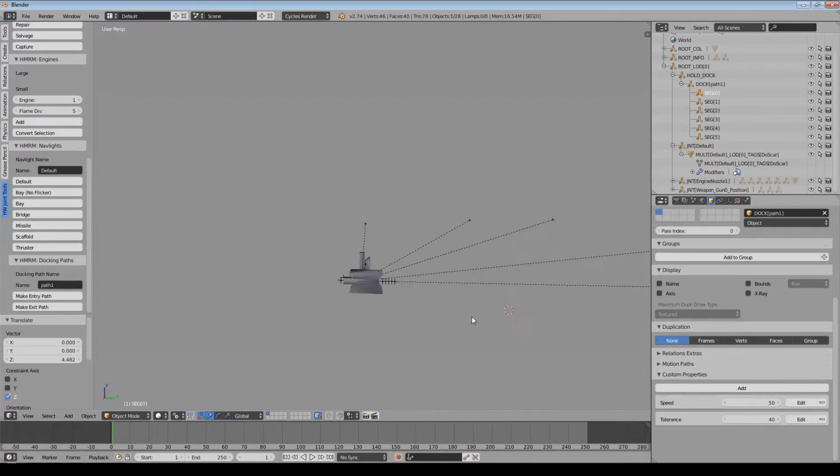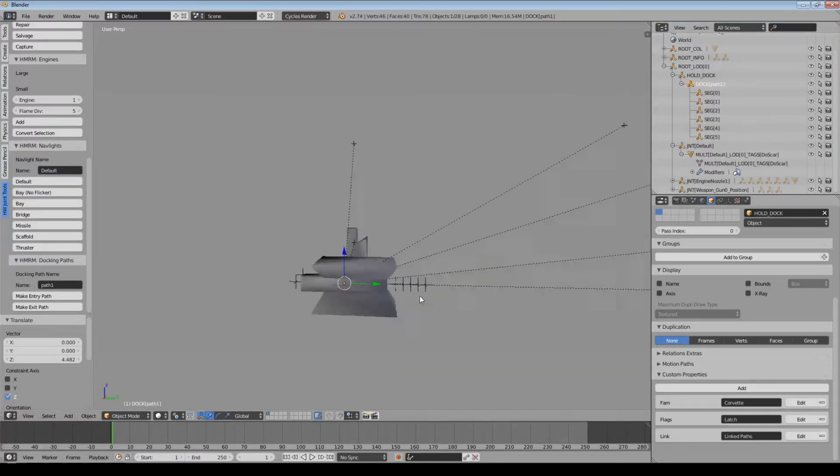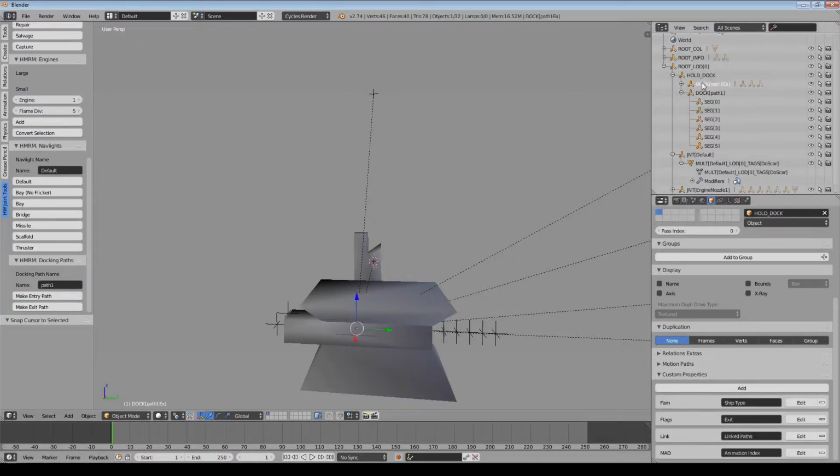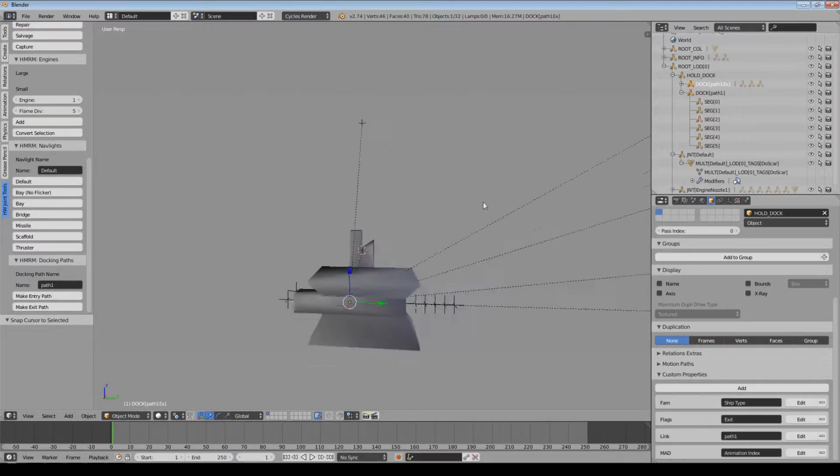Alright, so that's path 1, entry path. So I'm going to select the seg 5, cursor to selected, then I'm going to make my exit path. So that creates path 1 EX, and that automatically puts the exit flag. Oh, and then I need to put linked paths. It's going to be path 1. And for this one, the linked path is going to be path 1EX. It's just the path name. And I believe what this will do is that when this one completes, it'll actually follow the exit path back out.